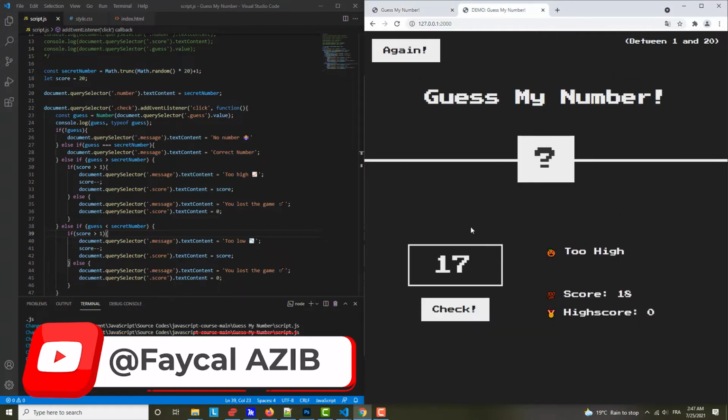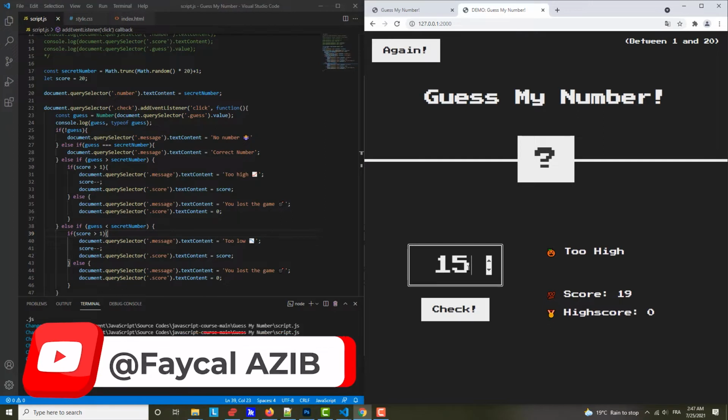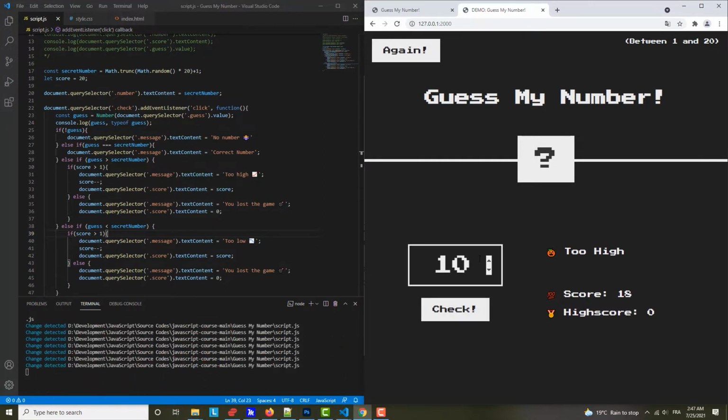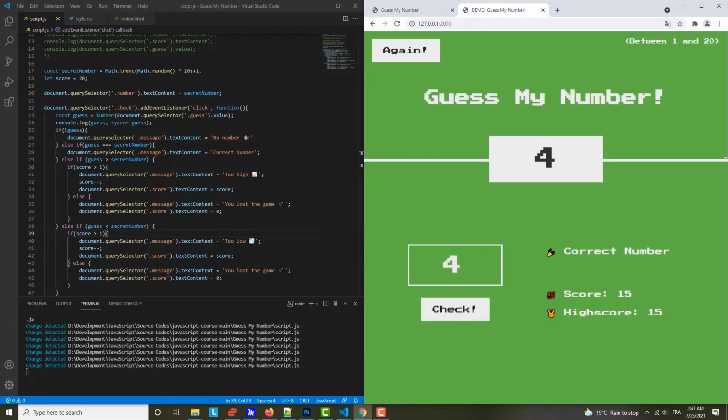Let's reload. Let's try. So let's quickly win the game. Too high. 10. Too high. 7. Too high. 6. Too high. Be quick. 5. Oops. Check. Good. So you see we want this green background and also this number here being wider. Okay? It's very important.